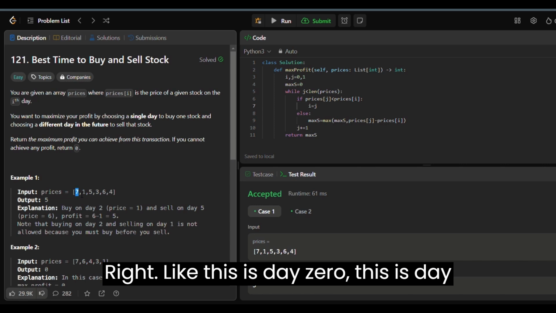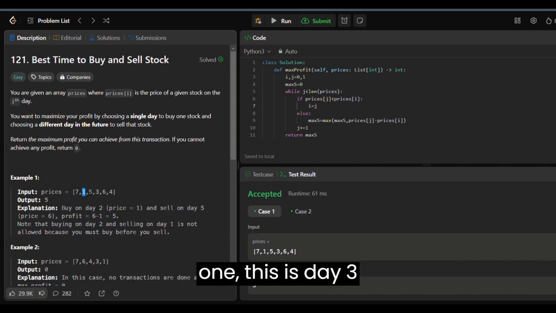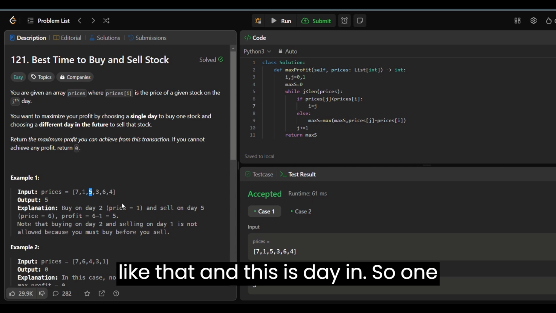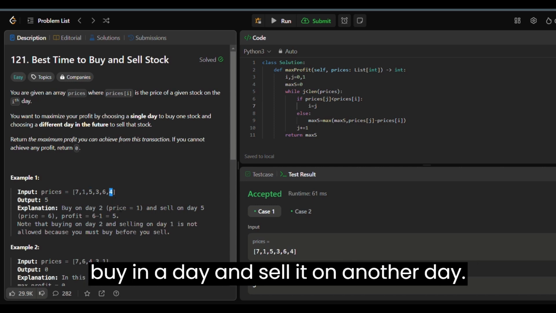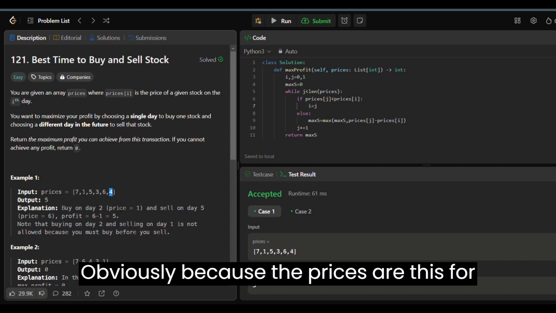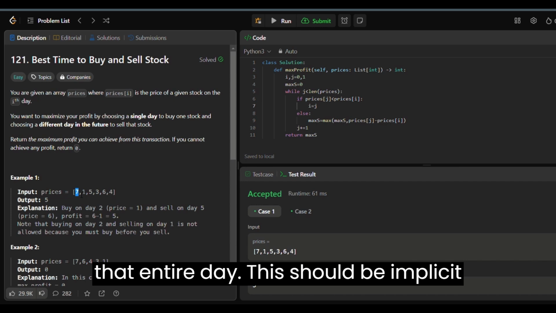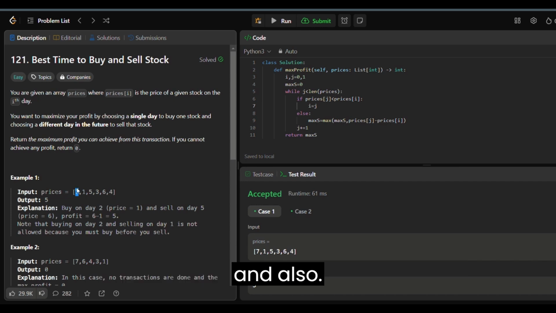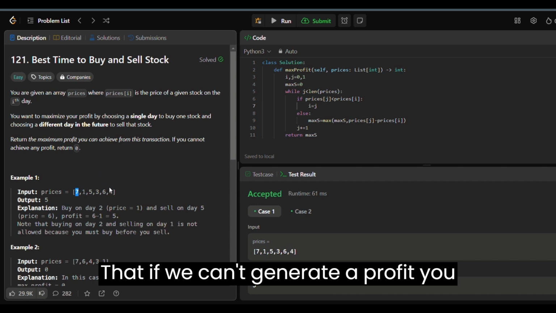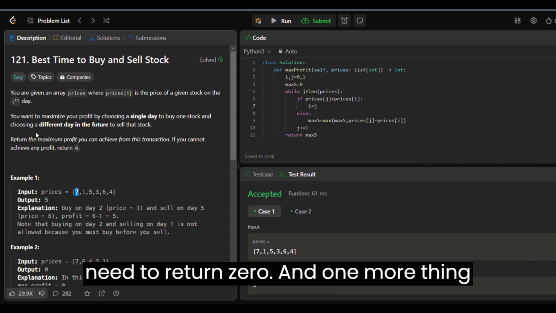right? Like this is day 0, this is day 1, this is day 3, like that, and this is day n. So one thing we need to understand, we need to buy in a day and sell it on another day, obviously, because the prices are this for that entire day. This should be implicit. And also that if we can't generate a profit, we need to return 0.